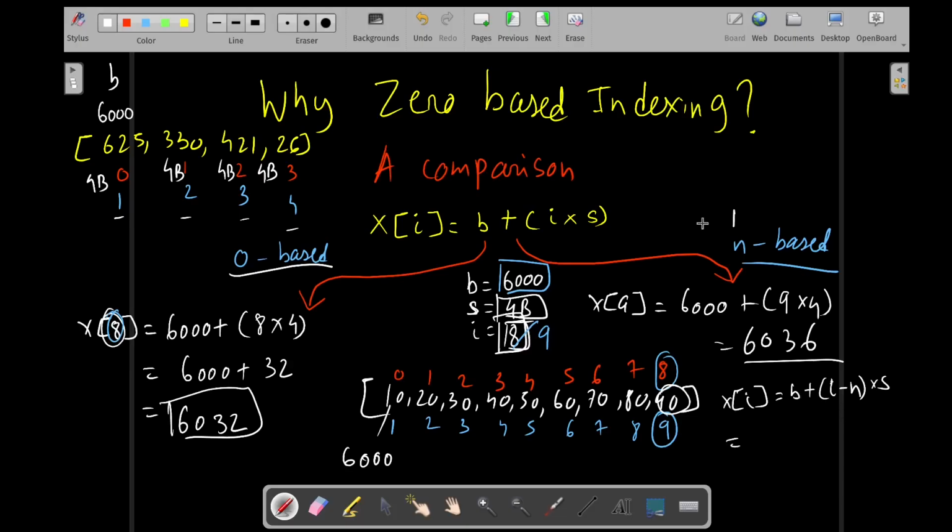Now assuming that I am still using 1 based indexing, I will say x of 9 equals the base address, which is still 6000, plus what is I? 9 minus n, and we are using 1 based addressing, so we just subtract 1, into 4, which is the size. So if you compute 6000 plus 9 minus 1, which is 8, into 4, now you will get 6032, and you get the correct answer.